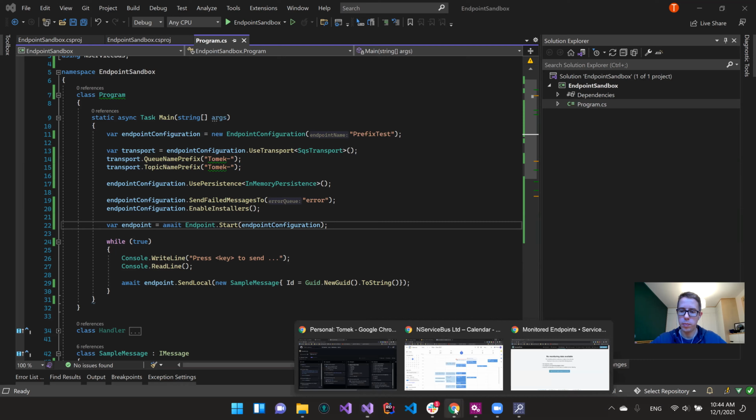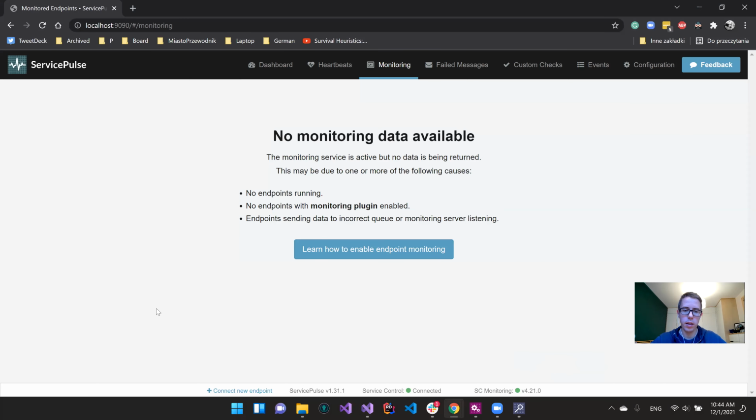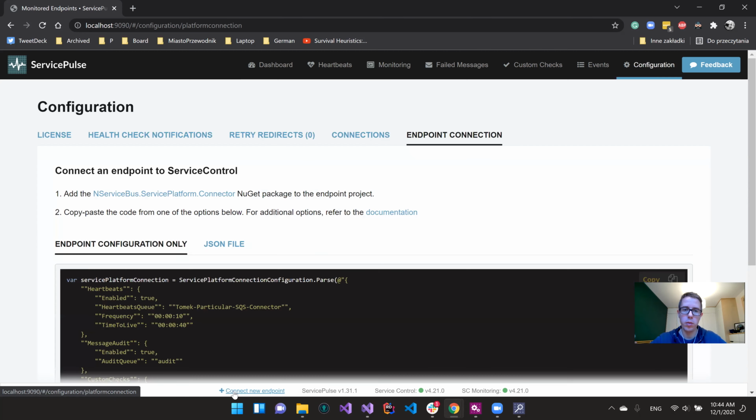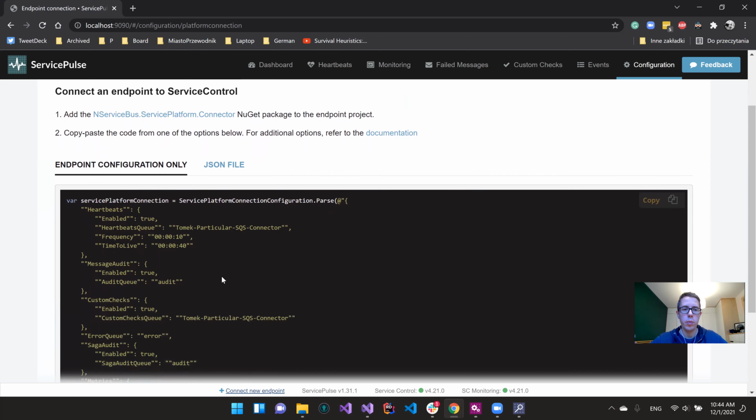So let me go back to ServicePulse, and let's note that in the footer, we currently have a new button, which is called Connect New Endpoint. So let me do just that. What we can see here is an instruction, which tells us what it takes to connect a new endpoint to this concrete instance of our deployment.